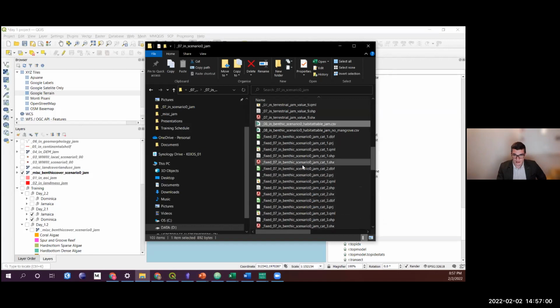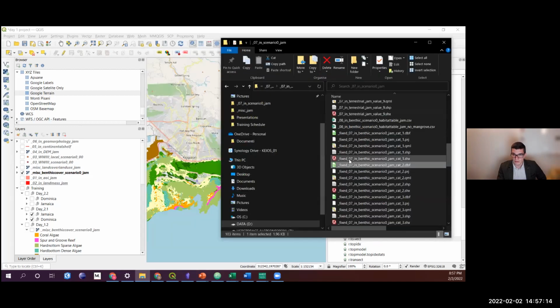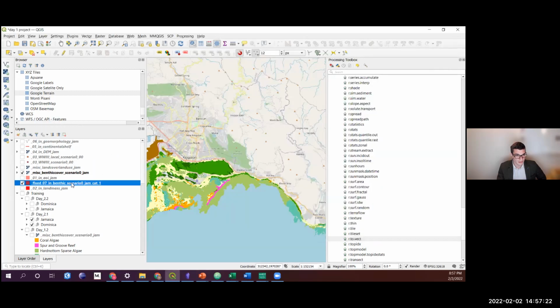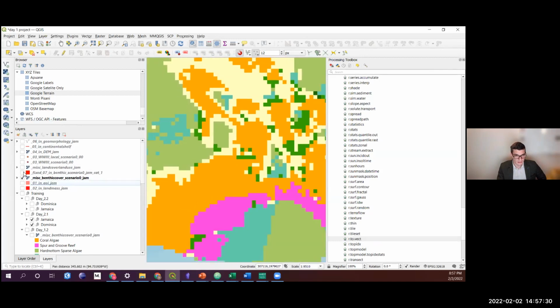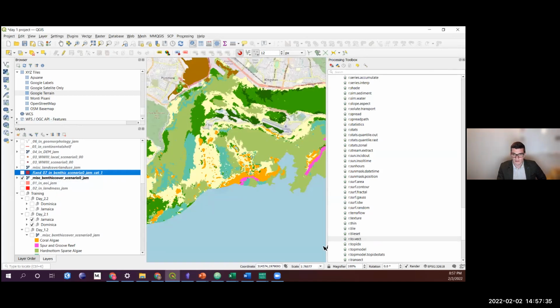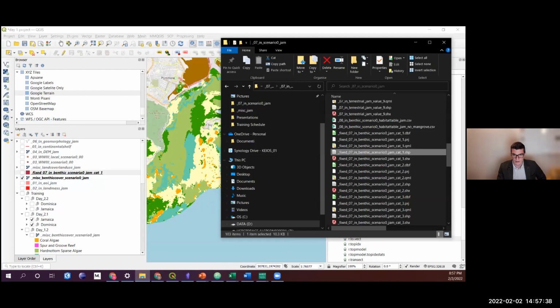So you have category 1, which for us is coral algae. You have category 2, which for us is Posidonia seagrass. So if you start loading from your folder the category 1, let's put it at the very top here. So we have loaded it. Let's have a look at it. Sorry, there must be some issues with that one. Let me see if we can load a different one.